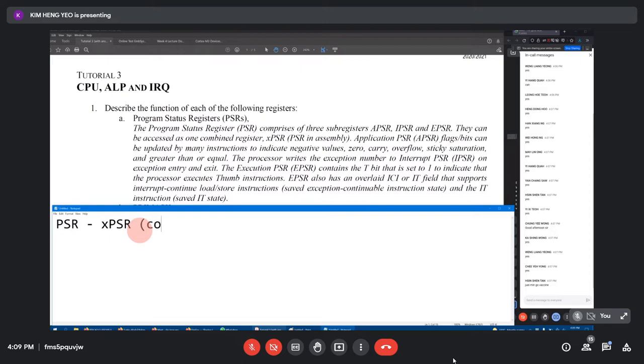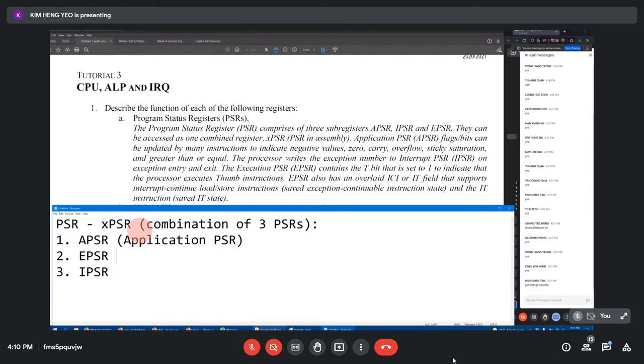Which is a combination of three PSRs. The first one is APSR. So when you write your answer, you can just write in point form like this: APSR, EPSR, and IPSR. Okay. So the APSR is application PSR. The EPSR is execution PSR. And the IPSR is interrupt PSR. Okay. So your program status register is a combination of these three separate program status registers. So it's called XPSR, these three combined.